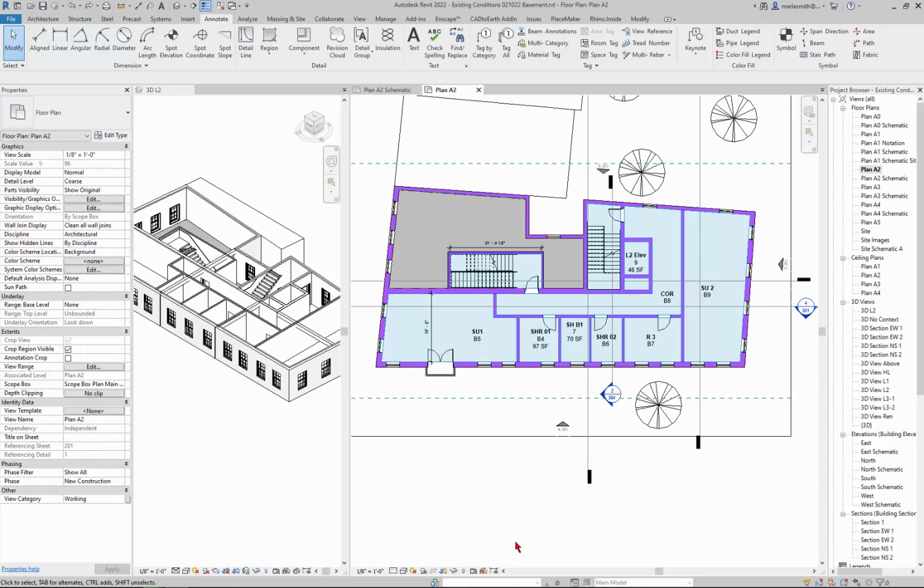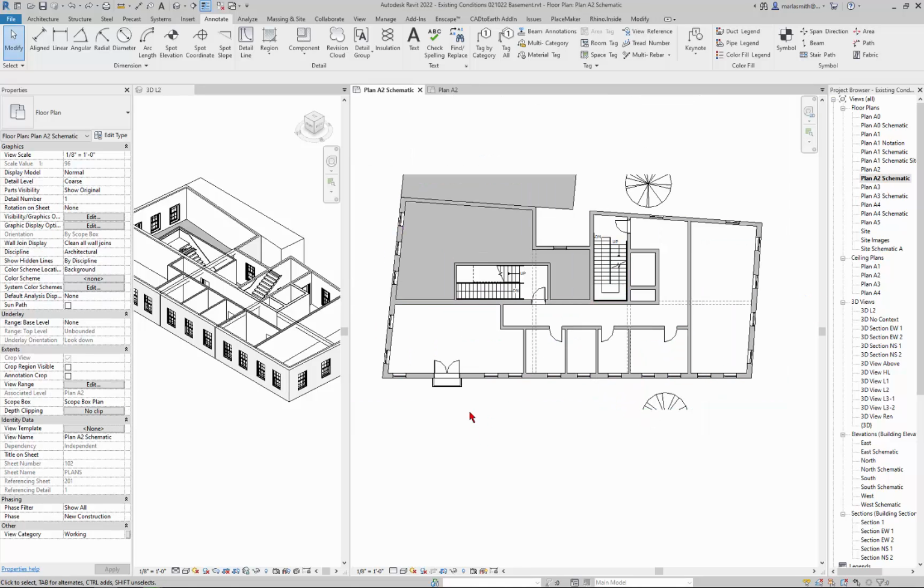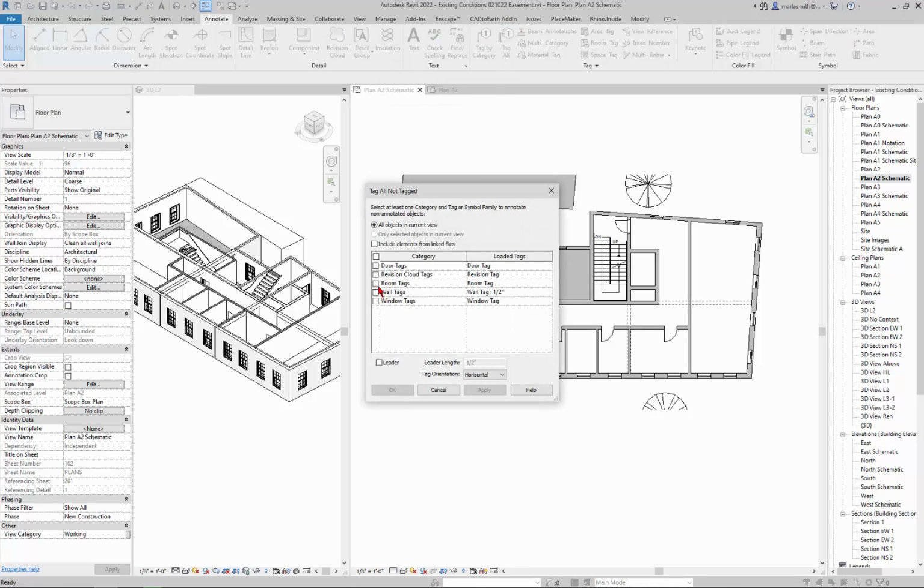So the next thing I'm going to do is talk about design options. So let's go to the Plan A2 schematic to do that, and I'm going to go ahead and tag the rooms. The rooms are actually here, right? You can see them, but they aren't tagged yet. So I'm just going to go to tag all here, and I'm just going to pick room tags.